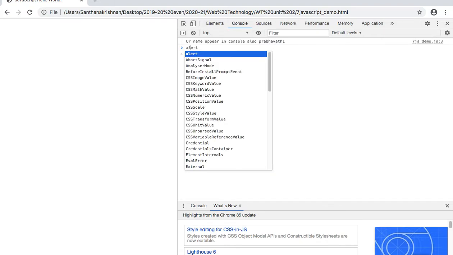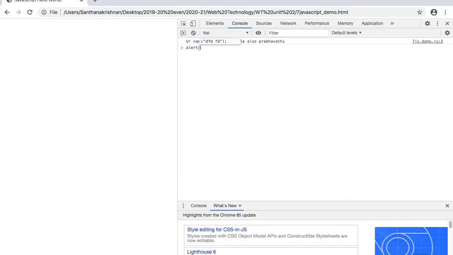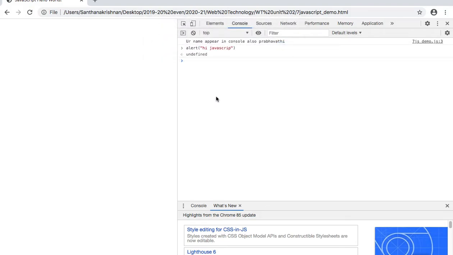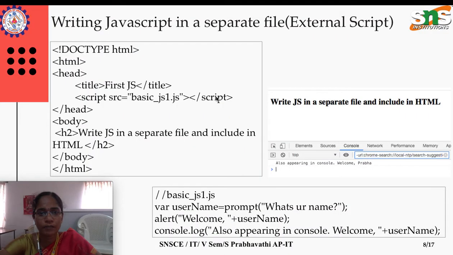So we can display the alert message also over here. We can have an interaction with this console. Here I am simply displaying something using JavaScript. So likewise you can play around here in the console.